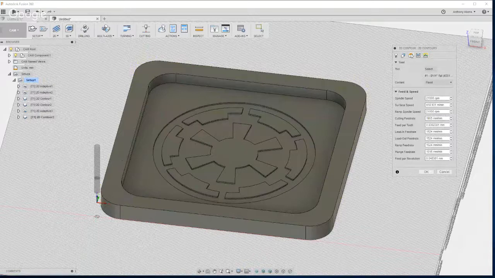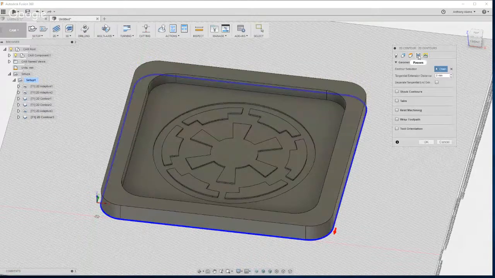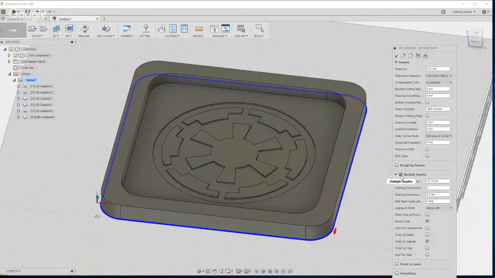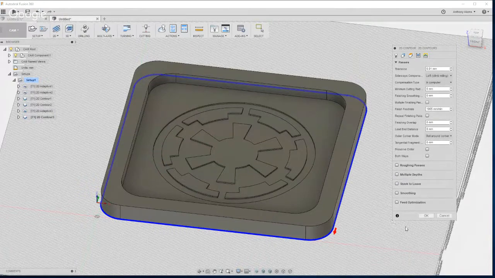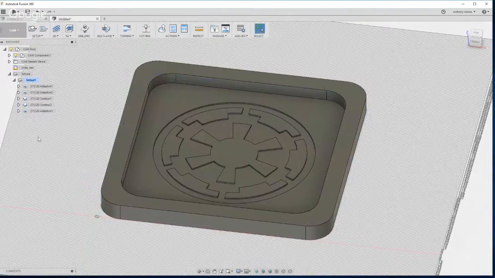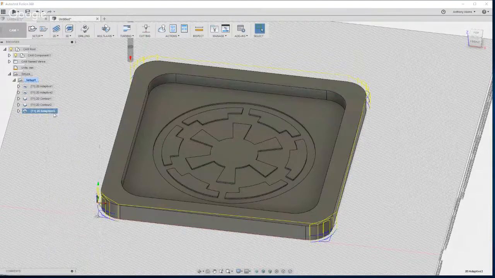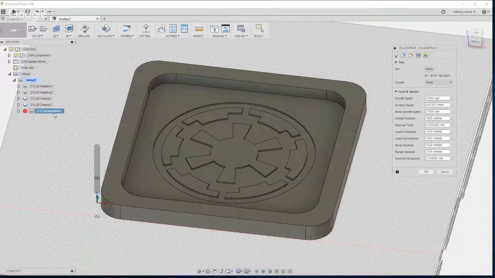And make sure it has the geometry selected. I'm going to turn off multiple depths on this. My end mill can do, maybe I should leave that on probably. The stick out of this end mill is 1 1/4, but I think the max cutting depth is 3/4, so I probably do need multiple depths. So I'll leave that on.